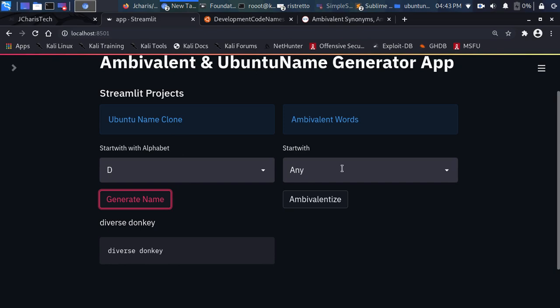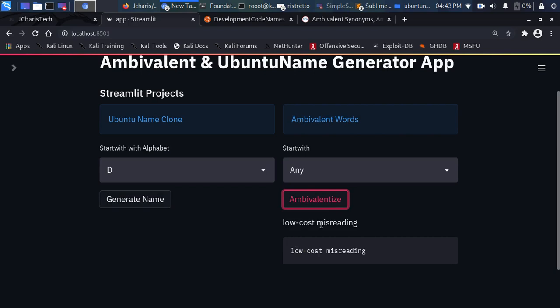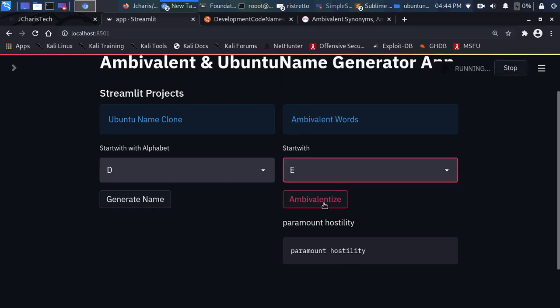For the ambivalent words, it's a combination of opposing feelings, positive and negative. So I can come back and click on ambivalent, then ambivalentize. We have low cost misreading, something that is low cost and is misreading. Let's run it again. For another one, we have paramount hostility. These words are ambivalent words. You can actually pick it per word. Let's pick E and ambivalentize: eventful extortion. So this is a simple app we'll be trying to build in this one hour tutorial.